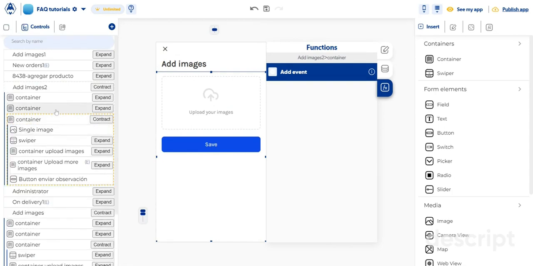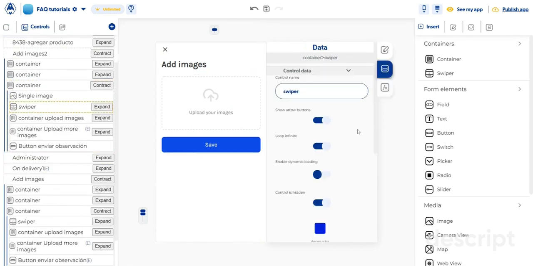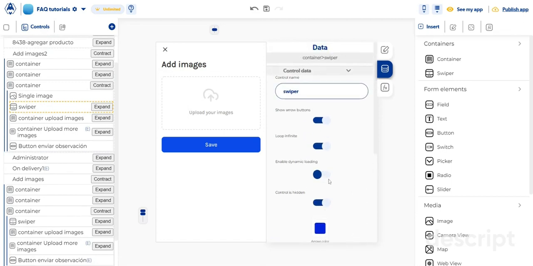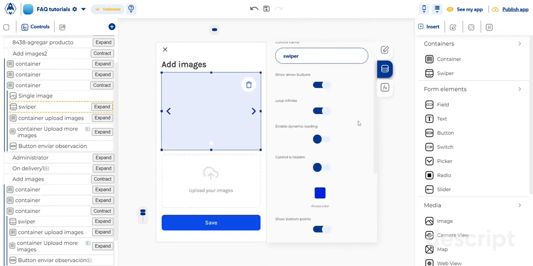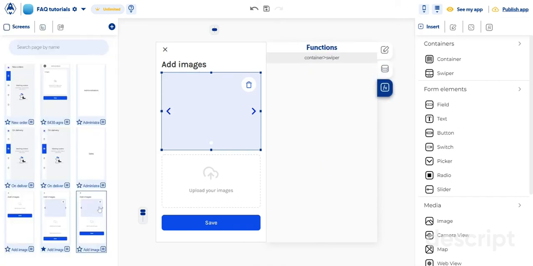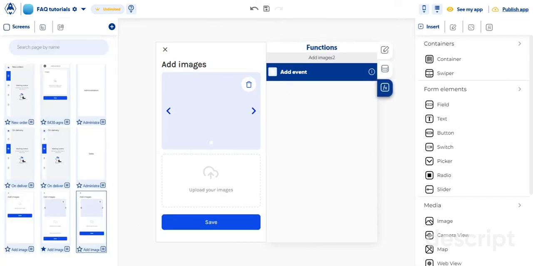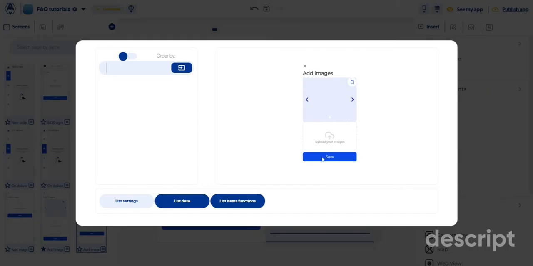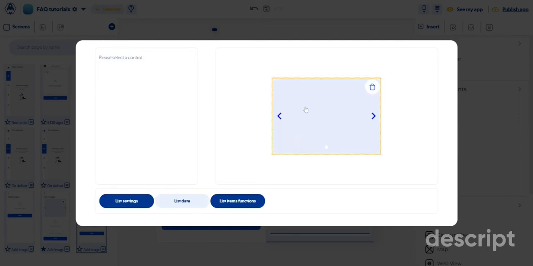And in this container, we are going to see the swiper that is hidden. So we are going to deactivate this switch so we can indicate where we want to generate this swiper. We need to click on this border, this yellow border, exactly when it's just the swiper. Because in the swiper, we also have inside a container.